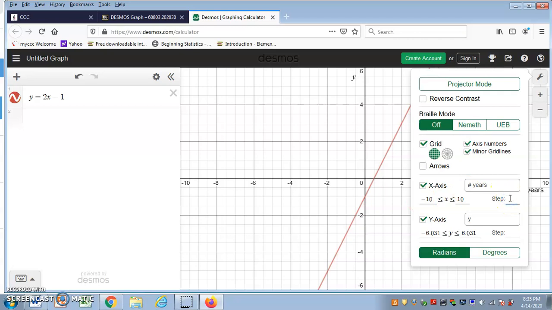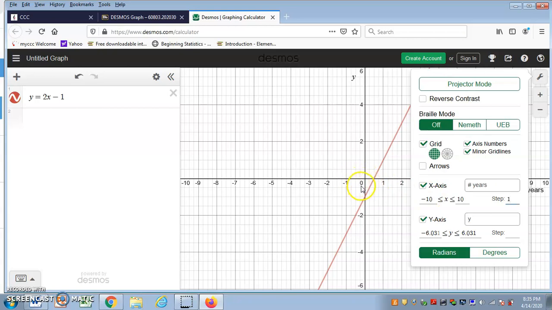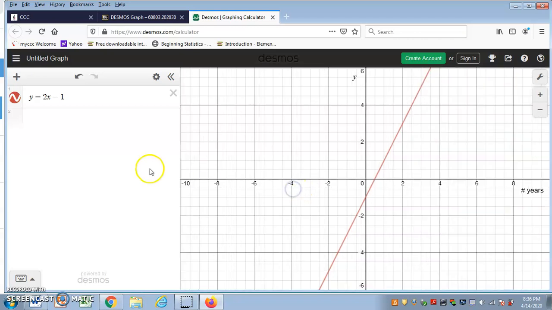The step, notice if I change the step to 1, notice it changes the minor tick marks on the grid. If you want to graph more than one equation, you go to the second box and click on it.